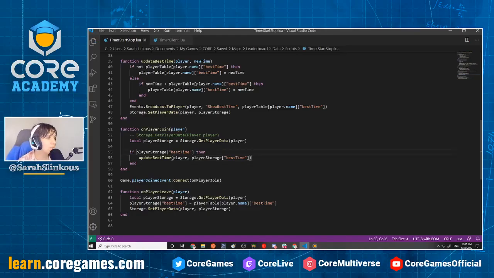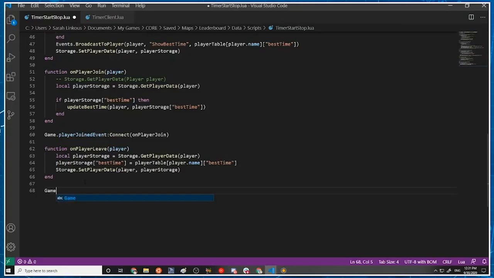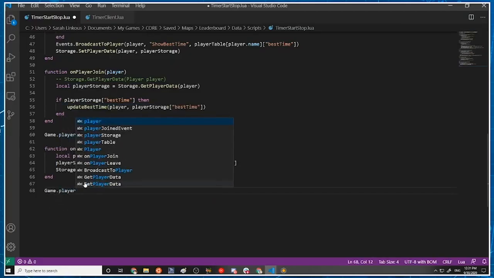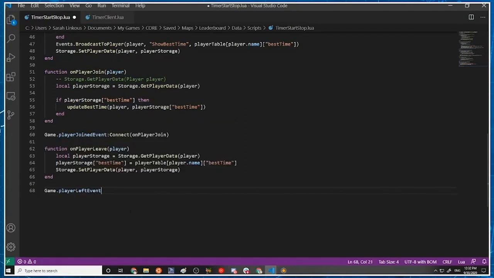Okay. Essentially what we've got is we're going to say, as soon as a player joins, check their player storage. If their player storage has something called best time in it, then I want you to use that function I have, which I use whenever you cross the finish line to update your best time. I want you to use that to update the player's best time as soon as they connect. And whenever they leave, I would like you to update the storage time to whatever their best time was today. So we'll say player left event, connect on player leave, like that.